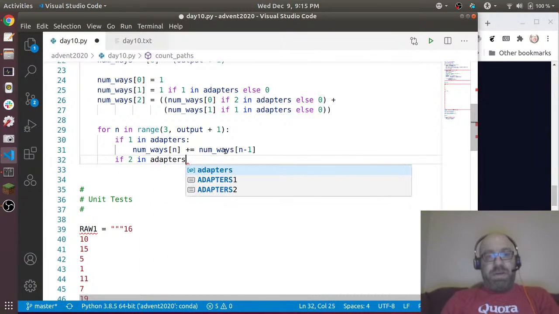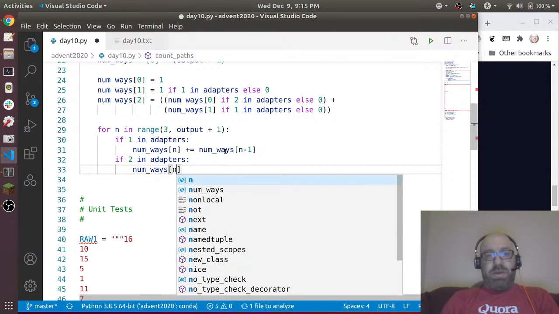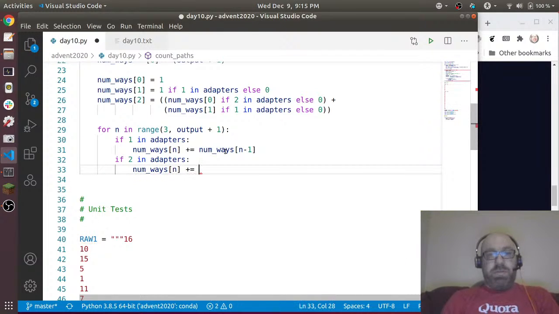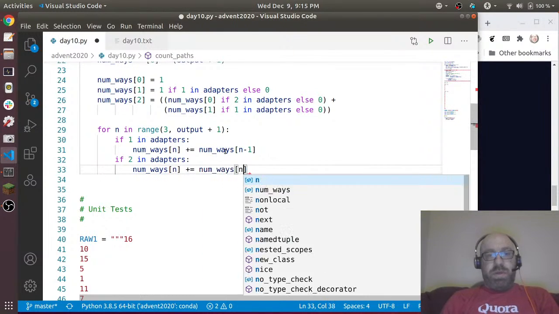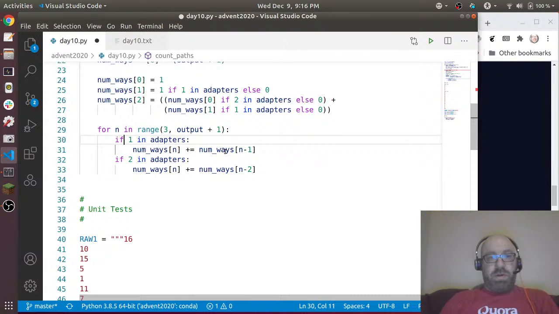If 2 is in adapters, this is why I was thinking about using a set, because there's only 100 things in there. I actually don't care that much. Num ways n plus equals num ways n minus 2, right? So if I have an adapter, actually no, sorry, I've got that wrong.